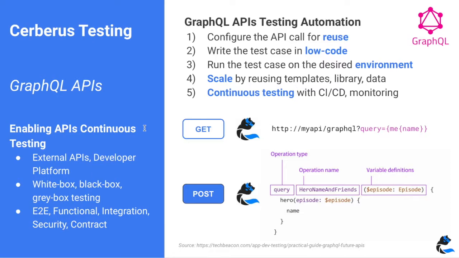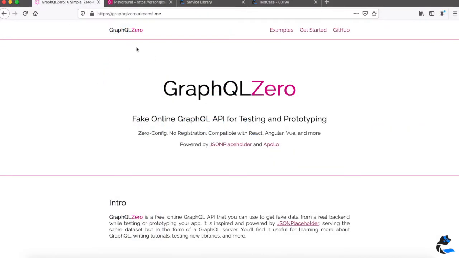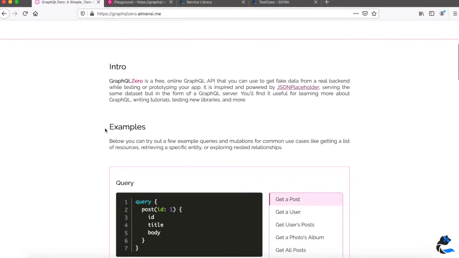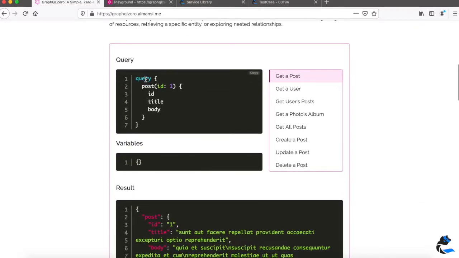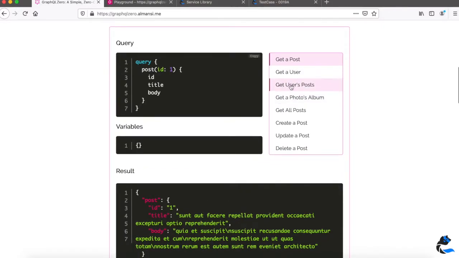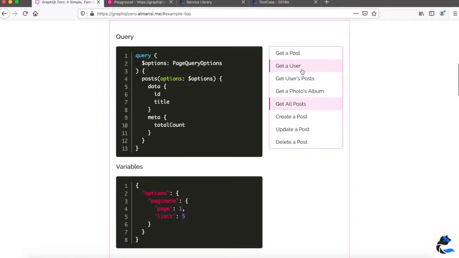So let's get started. In this example, we'll use a sandbox GraphQL API available on the internet. We'll start by quickly checking the documentation. You can see example queries, examples of the response we'll get, and other available methods.